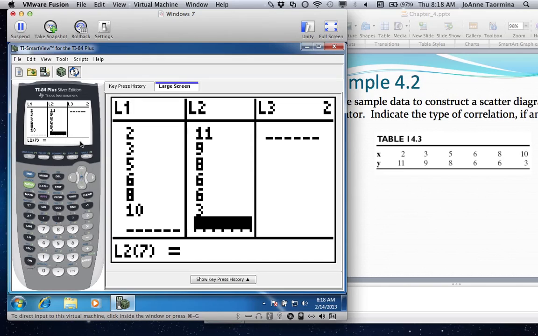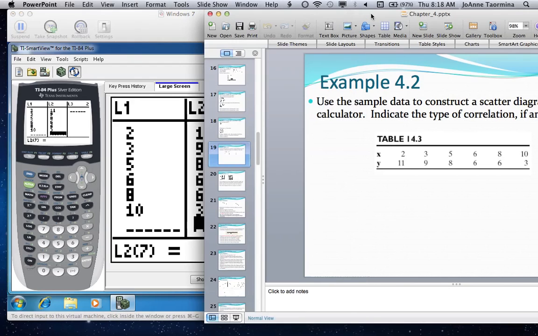Okay, so now it's really important not to sort these columns. Just try to remember that. If you were to sort L2, the smallest data value, which is 3, would be positioned up here, and it would be matched with a 2 in L1. Now you don't want to break up the ordered pairs, so 2 needs to be matched with 11 and 3 needs to be matched with 9, and if you do sort this, you're going to break up those pairs.